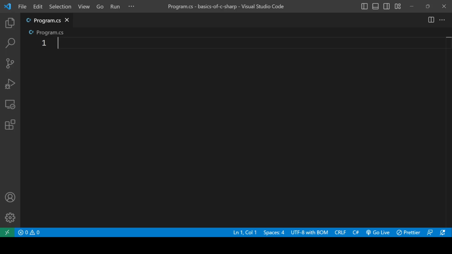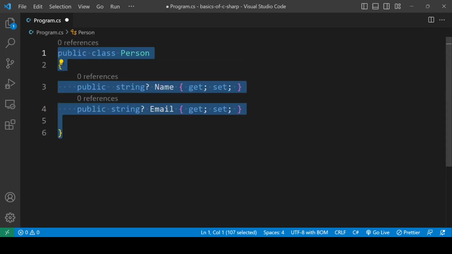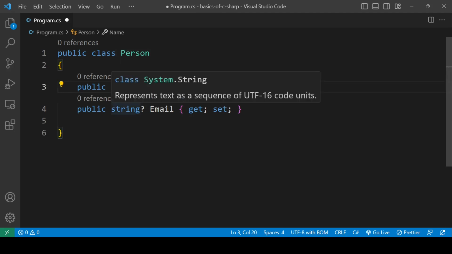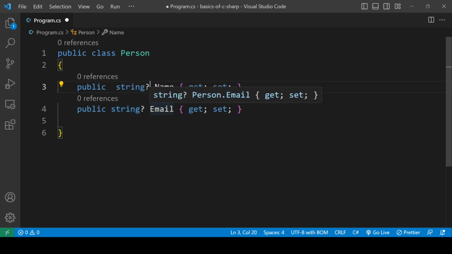I'm going to create a class here, class Person, with two properties: Name, which is of type string and is nullable, and another property which is also a string, and this property is Email.